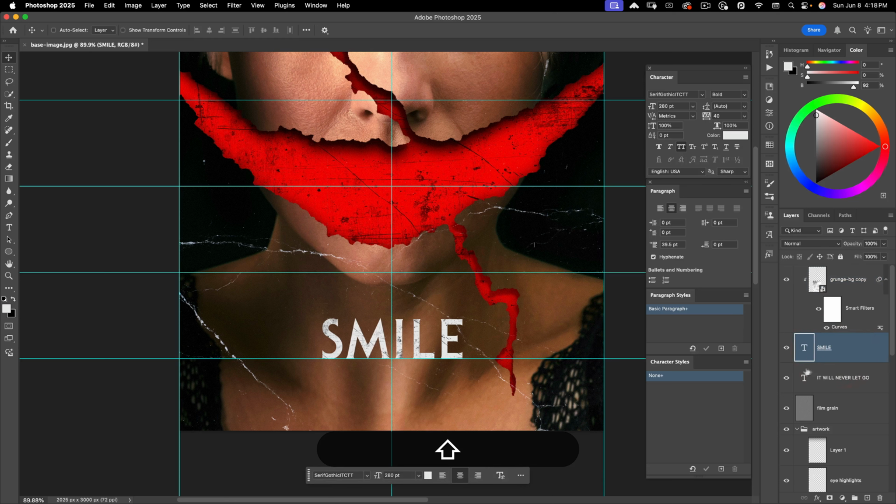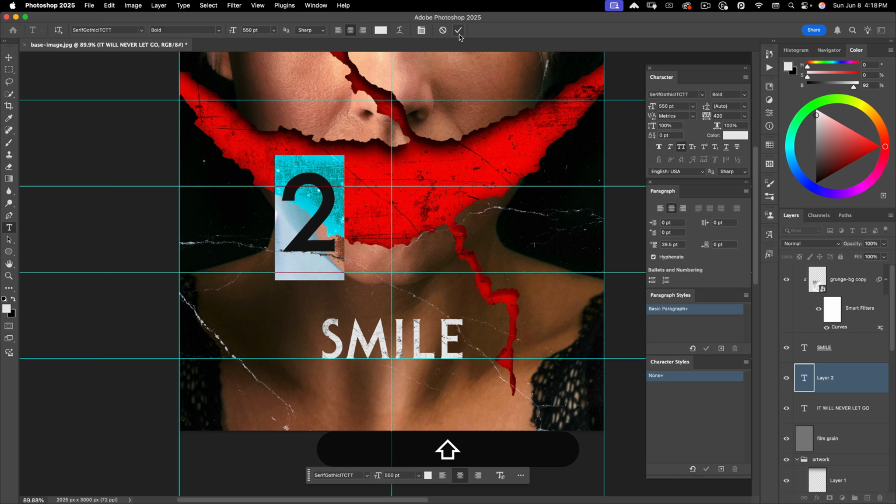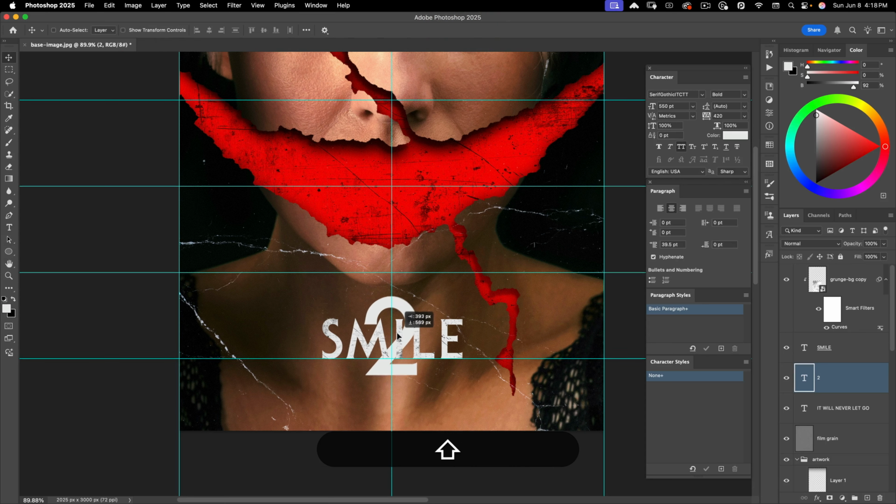All right, and then finally I'm going to do one more layer, type layer. So I'll just go underneath the smile, go onto my type tool, click and hit 2. And this one is going to be 550 pixels or points. And it's going to sit kind of right here so that the top of the 2 there fits nicely in the top shape of this M. So just like that, move this down just a tiny bit.